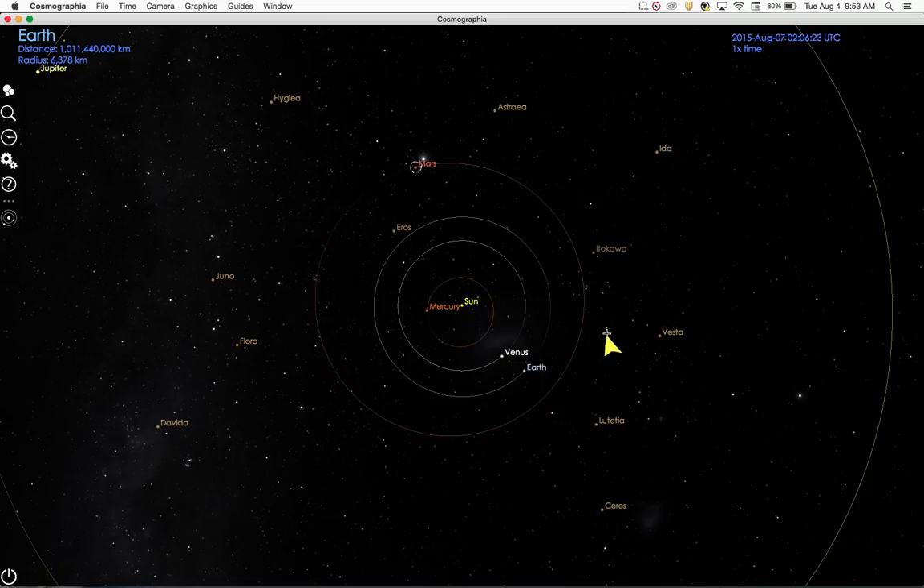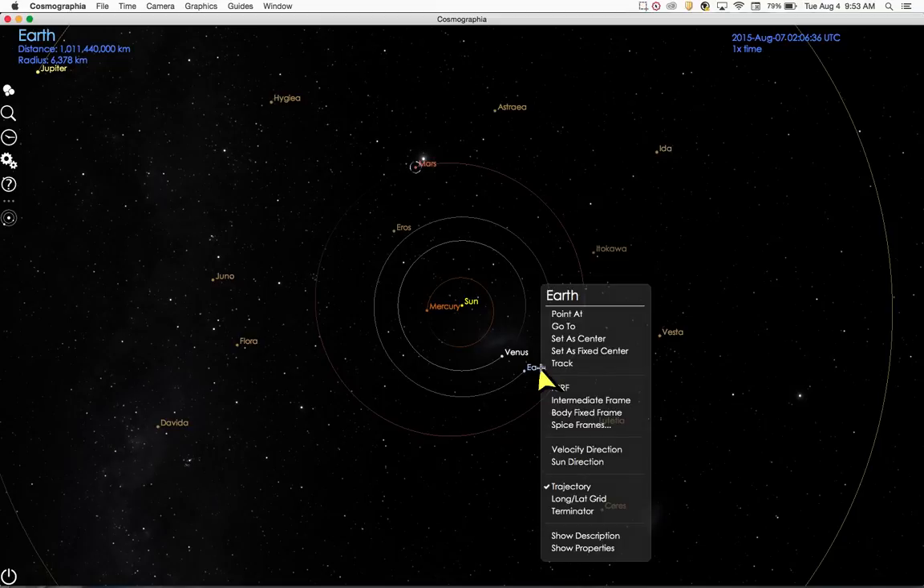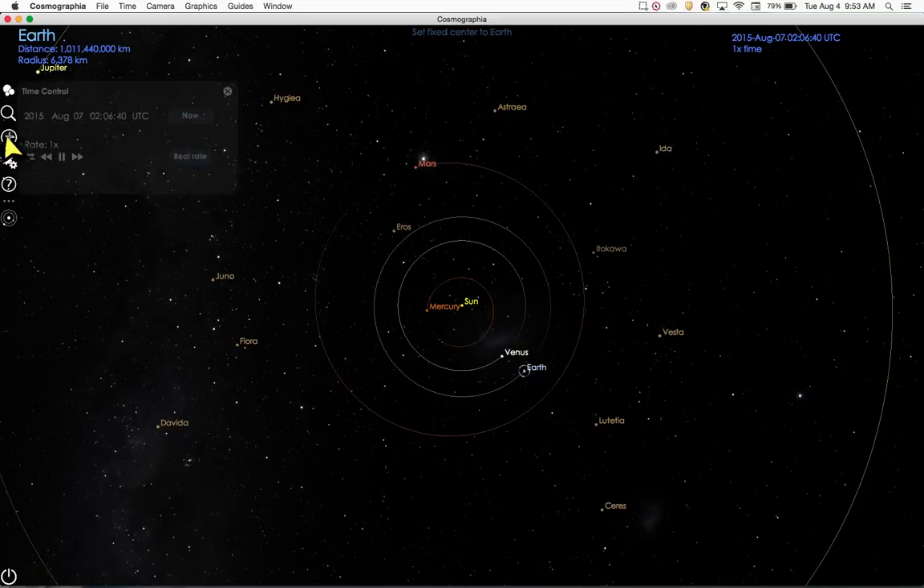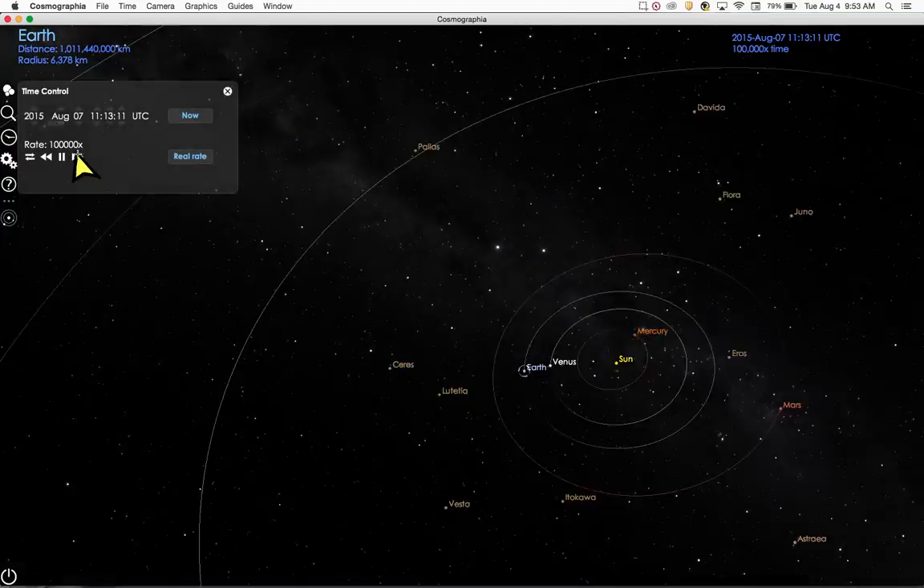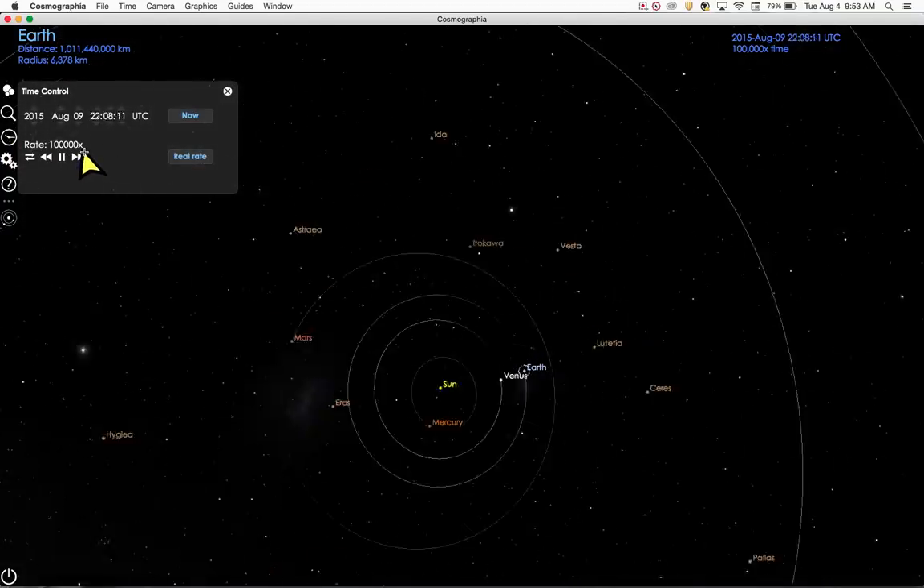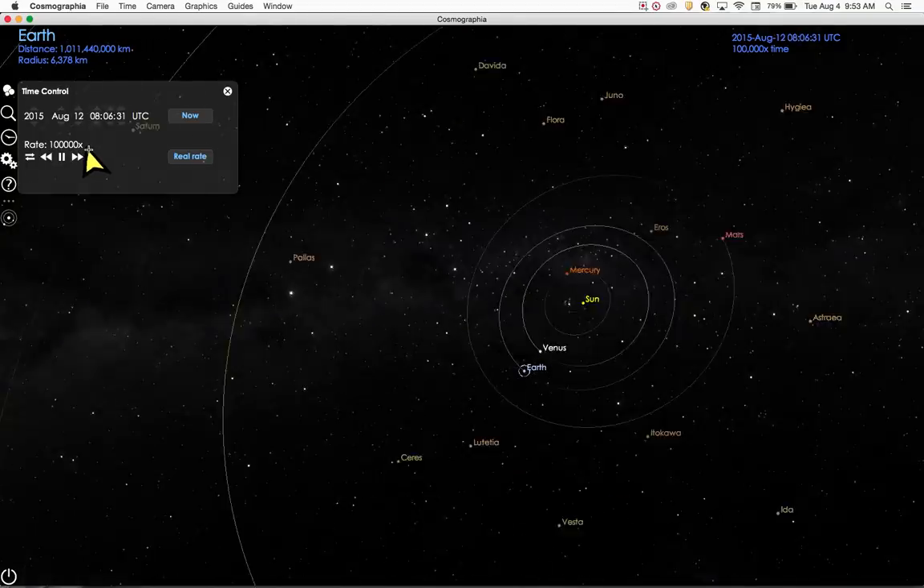Choosing Set as Fixed Center both sets the desired object as the new central object and sets the visualization frame to be that object's body fixed frame. So for example, if we set Earth as the fixed center and speed up time, we can see that the camera will rotate and move with the body.